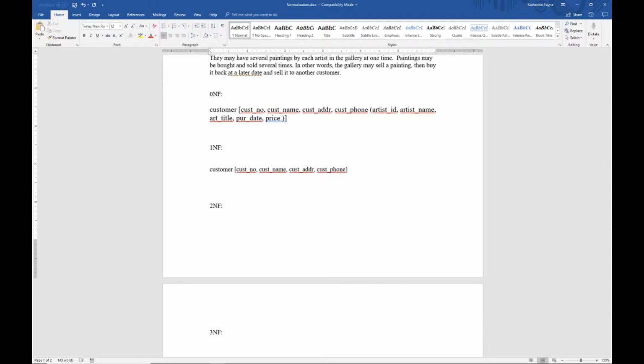Now when we break out the nested information, we'll have to include a way to relate it to the original customer relation. What we're going to do is create a new relation called customer art because we want to relate the two together. As you can see, it's going to include the customer number, the artist ID, artist name, art title, purchase date, and price. We're also going to create an art code attribute in order to represent the art. And from here, we have to decide for this relation, what should the primary key be? What will uniquely identify the rest of the non-key attributes? Customer number serves as the primary key for the customer relation.